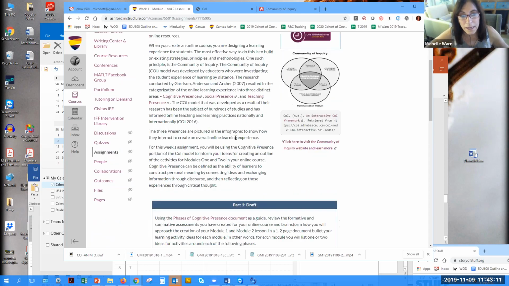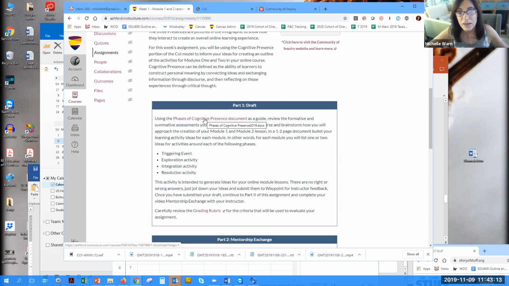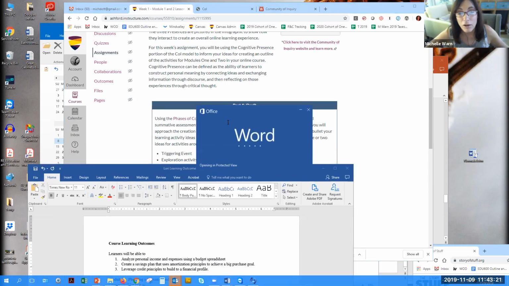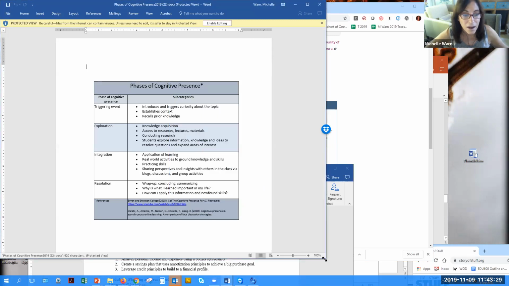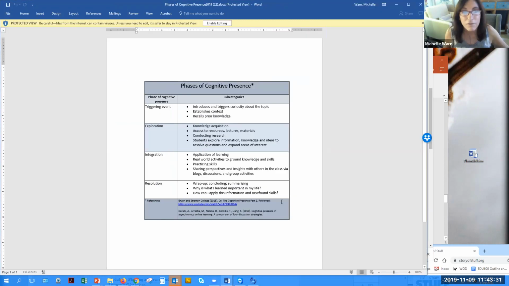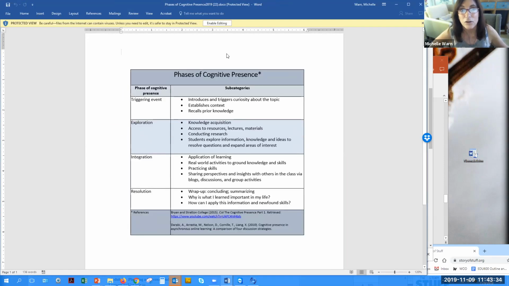All right, so in the cognitive presence, there's a thing called phases of cognitive presence, and believe me, you're going to love this because it's going to save you from going all over the place as you try to design your online course. The nice thing about the phases of cognitive presence is that it gives you a framework for thinking about and designing your online course. So in cognitive presence, there's 4 kind of events in a module, okay? 4 events, they say.